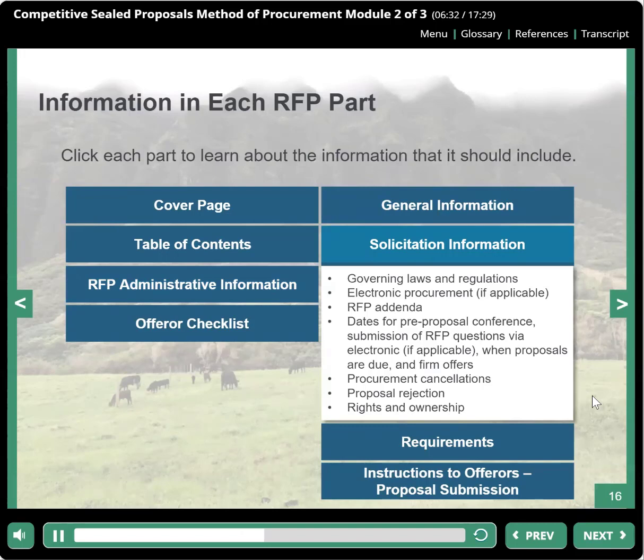When revisions to the RFP are made, an addendum must be issued with additional instruction provided. This section will reiterate the pre-proposal submission date and the length of time a proposal is considered firm. There should be a statement reserving the agency's rights to cancel a solicitation and to accept all or part of a proposal. Be sure to include any additional information pertinent to the solicitation in this section, such as rights and ownership.